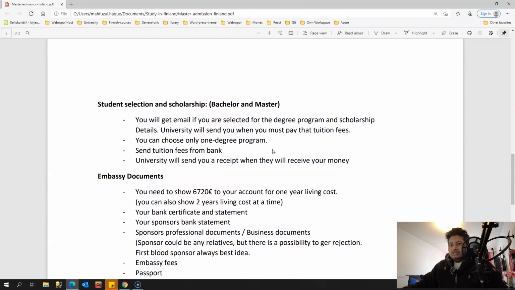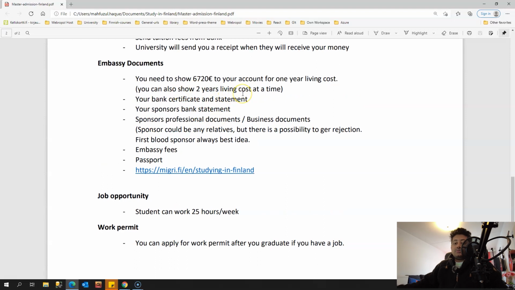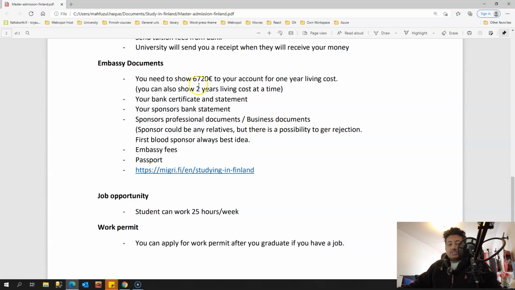Student selection and scholarship, whatever, I don't want to explain that. You have to apply to enter Finland, and there you have to make an application for your residence permit. You need 6,720 euro for one year living cost in Finland if you want to apply for one year. If you want to apply for two years, you need double that amount. It should be 13,440 euro for two years.